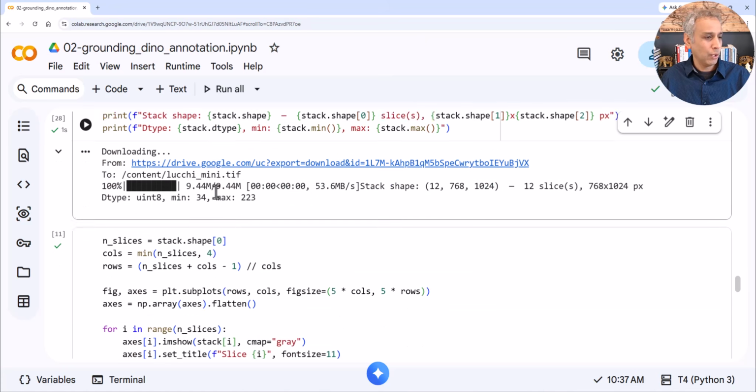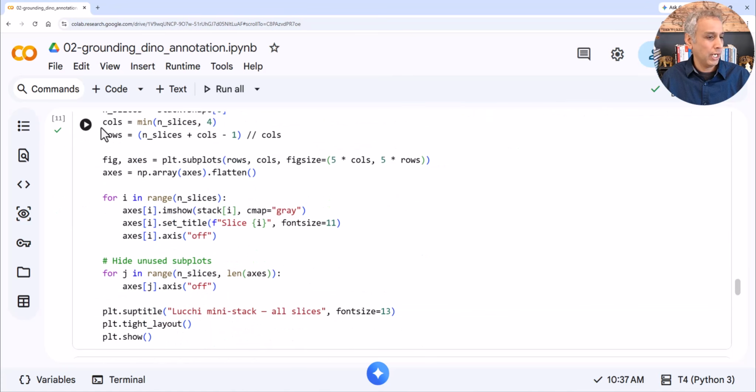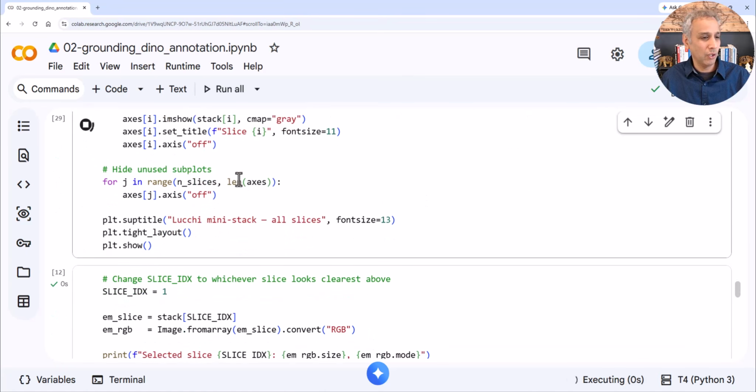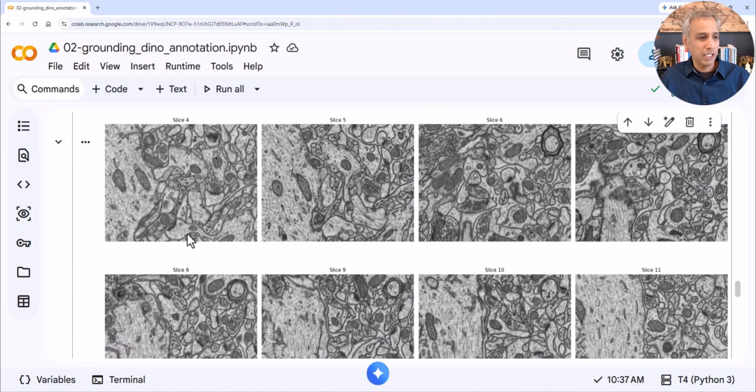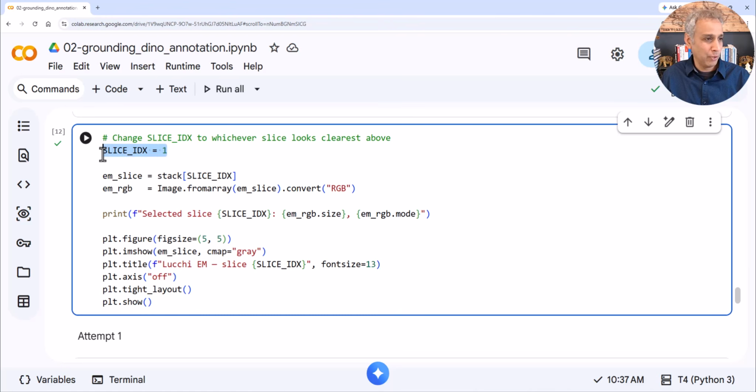I downloaded them right there, and let's look at all the slices that I have, so you know exactly what we're dealing with. And then let's work with one slice at a time. You see, they all look very similar because this is a Z stack, and things don't change a lot as you go from one slice to the other. So let's work with slice number 1, and that should be fine.